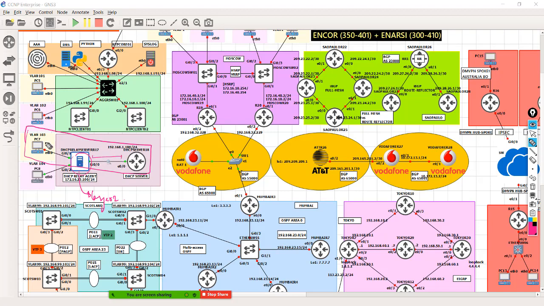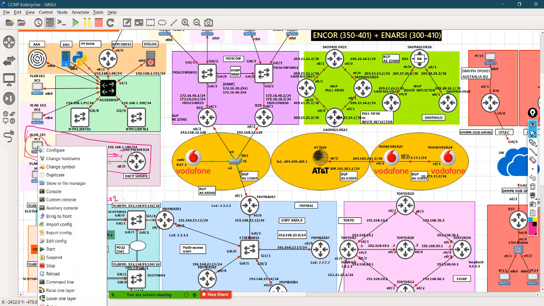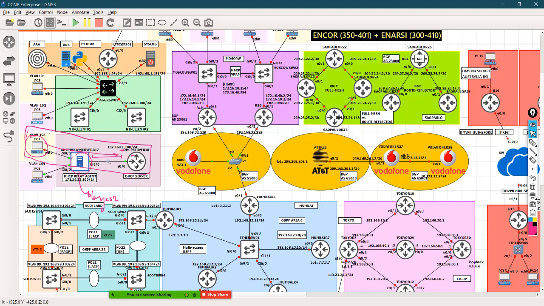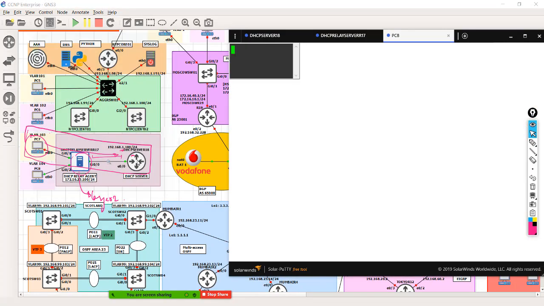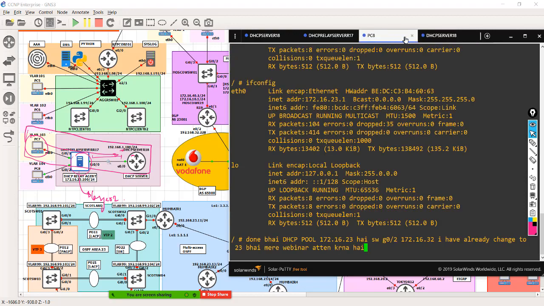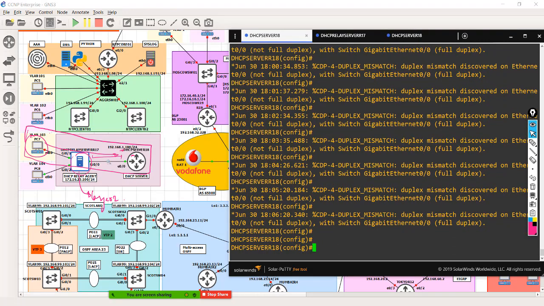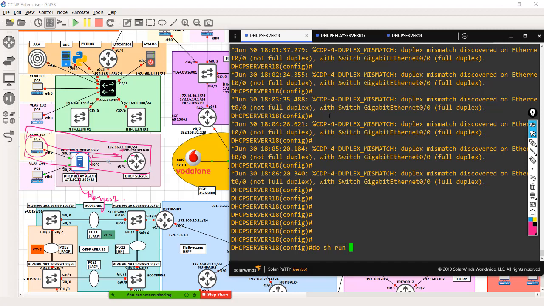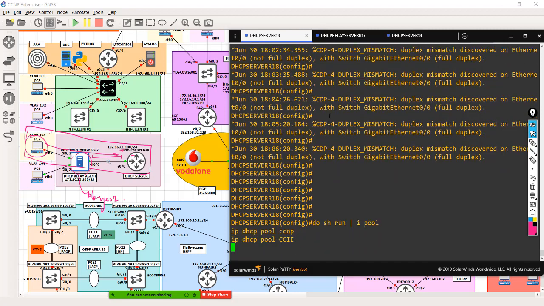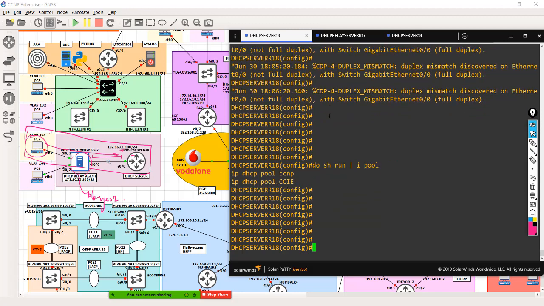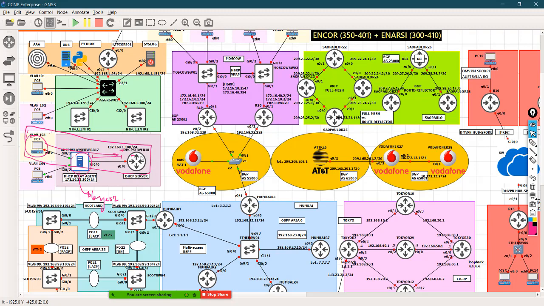So your packet is now directly hitting this server, and it will get one of its IPs. So it's just the normal DORA process that we did in the last class. Let me power it on. Before that, let me do the pool configurations. Let's see if I have anything for the pool. Okay, I'll just close this and restart.